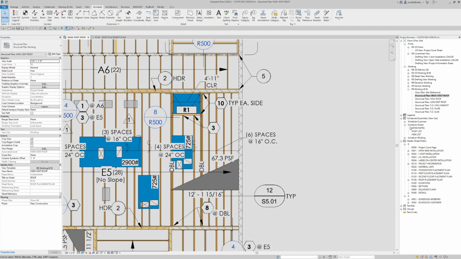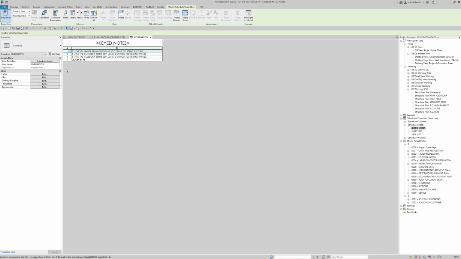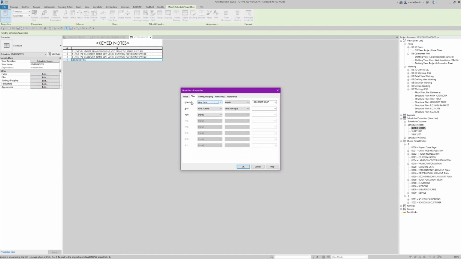Now that we've done that, we want to come in to our schedules and open up the keyed notes schedule. As you can see, you see 1 through 3, and the new one that we've added is 5. And here you can quickly change the text if you need, or if it's not showing up, you can use edit the filters, and this is where it filters by view type. And then here for this selection, you'll have a selection of all the different views, or you can type in what you need.